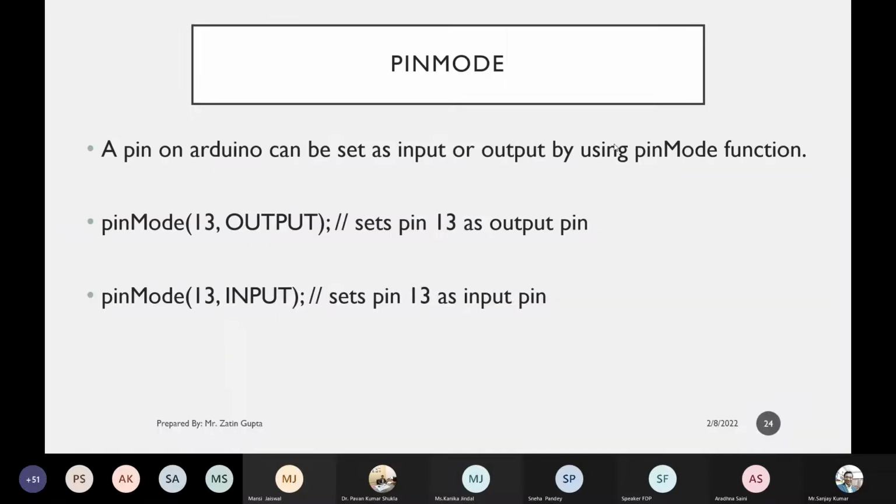Next is pinMode. Pin mode means which pin is working as input and which pin is working as output. For example, if we have connected a motor to the Arduino, then the motor is always an output device. A motor never provides an input. And if we connect a temperature sensor to the Arduino, then the temperature sensor is always an input device. It will never provide an output. So the pin which is connected with the temperature sensor will be treated as input.